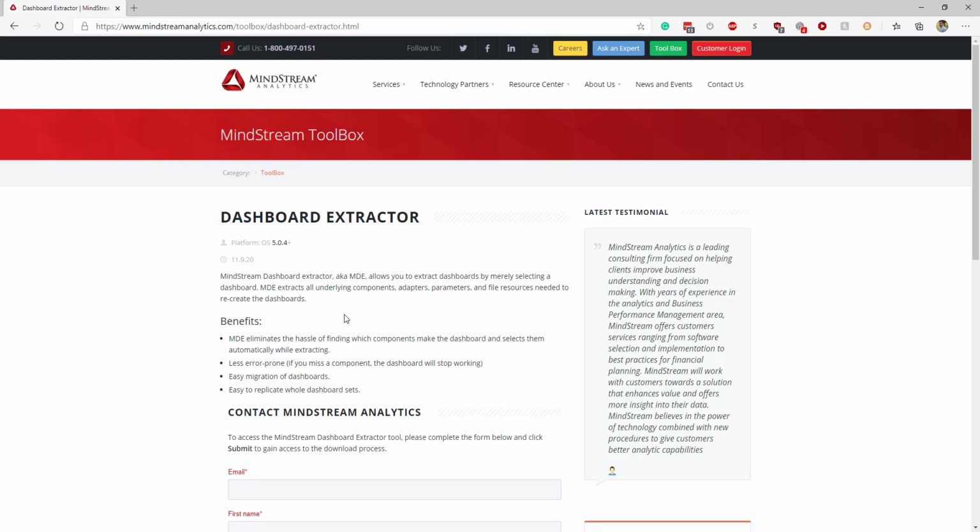However, MDE or MindStream Dashboard Extractor is a simpler take on the whole dashboard extraction, where all you have to do is you just go ahead and then select the dashboard you want to extract. Once you select a dashboard and click extract, it goes and finds out all the components that are used, and then it extracts all the components that are needed to recreate that dashboard. So it's easier if you want to migrate some dashboards to another environment, or my use case, I use it for an entirely different purpose.